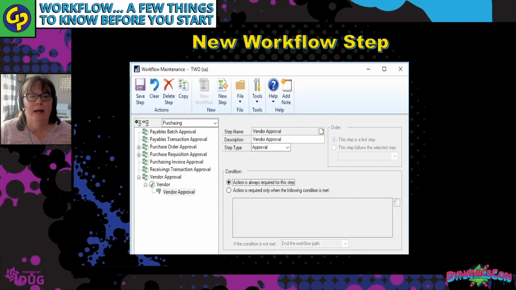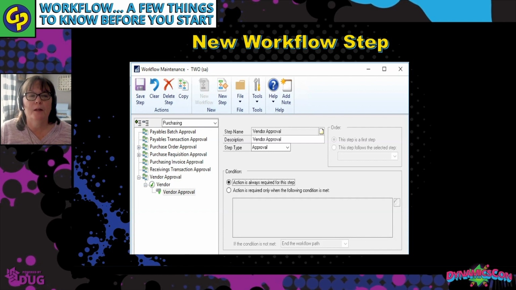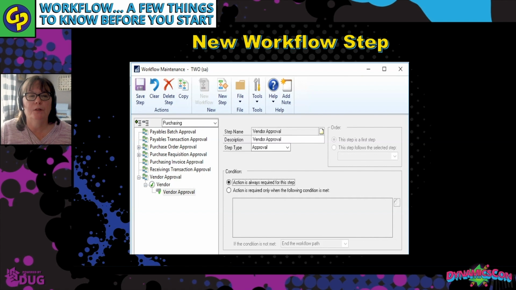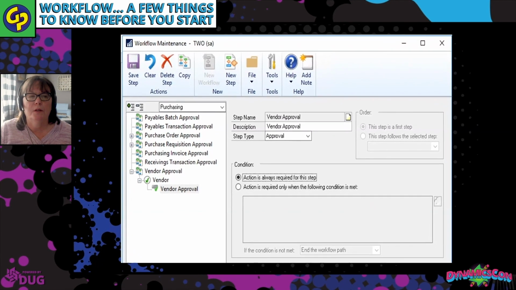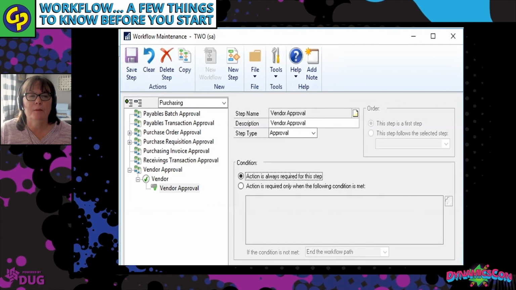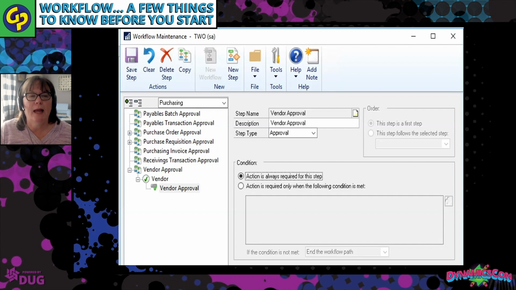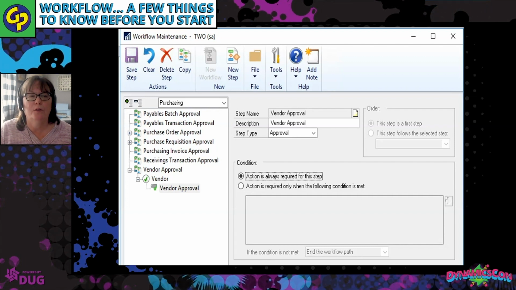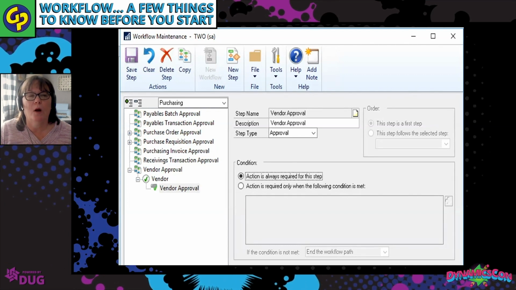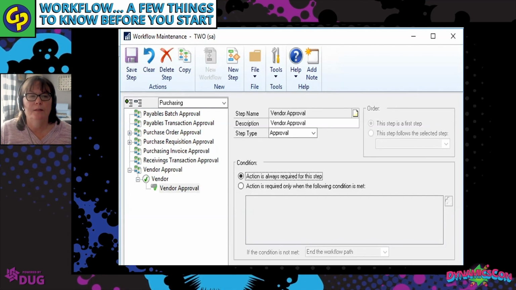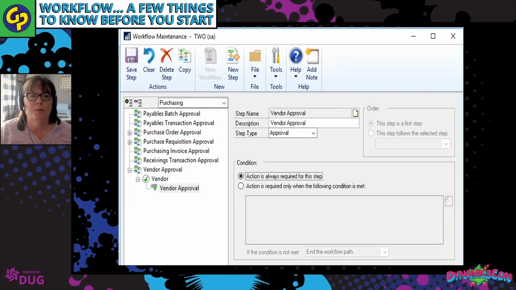When you create a step for the workflow, this is where you define things like, is there going to be any particular condition? So if the first step goes to a person, there may not be any condition at all. It always goes to this person. So the action is always required for this step, the condition doesn't require any criteria, or there is no condition. So it's always going to go to that first approver.